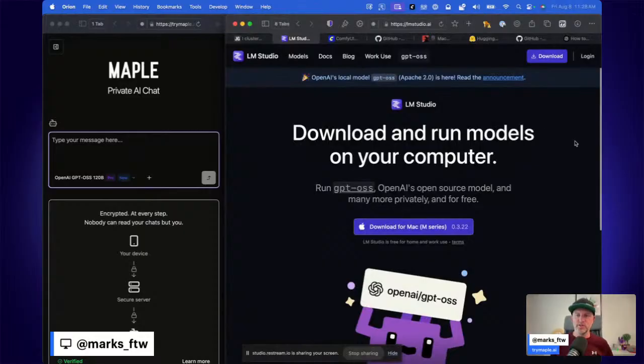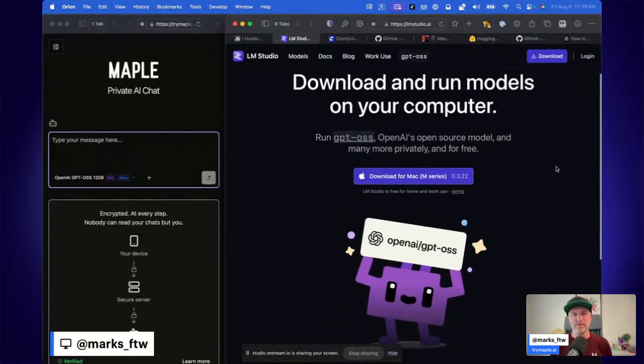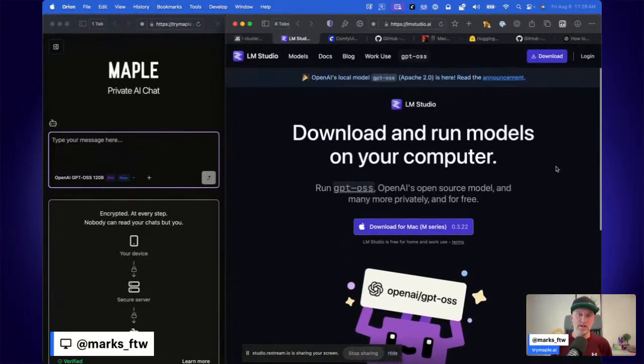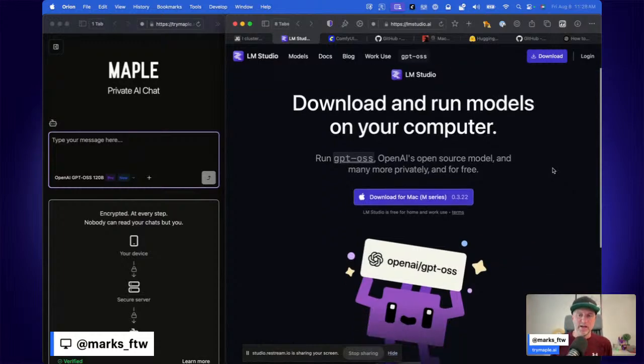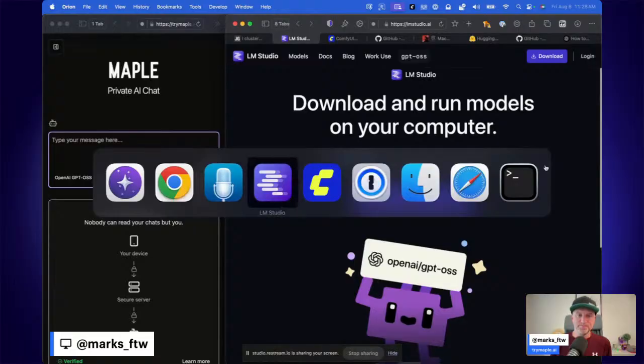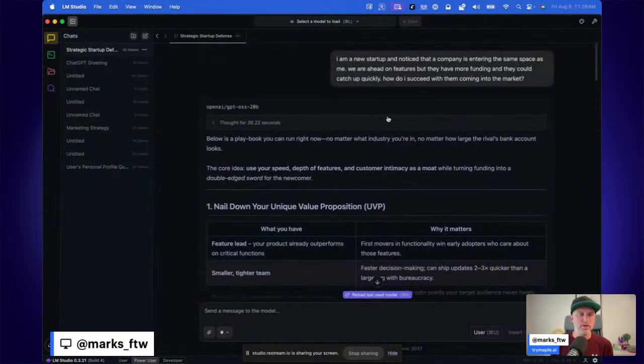Okay, so let's look at some of the tools. The one that I use the most for running my local AI is called LM Studio. It's super easy and it's available on every platform. You can get it on Mac, Windows, Linux. I use the Mac version, obviously, because I'm on a Mac. But let me show you what that is. So this is LM Studio.